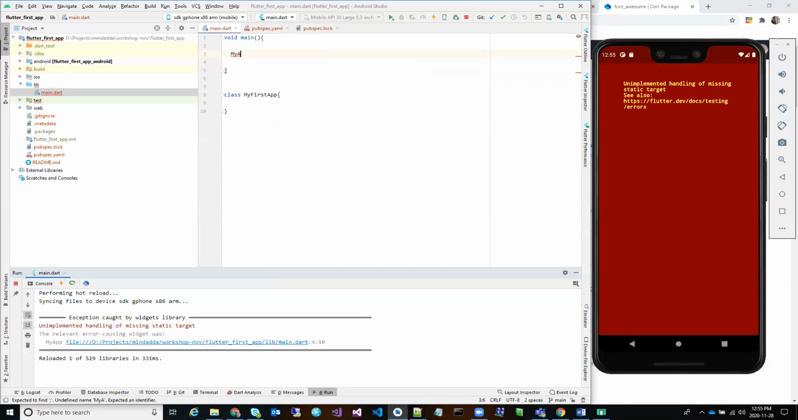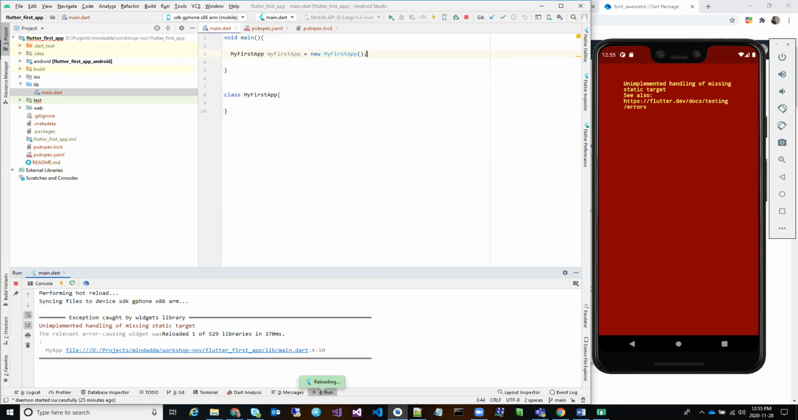Sorry, the code, this is Dart syntax. Dart syntax is very much similar to Java. Okay, so my first app equal to new my first app. All right, so this is how you create an instance of any class, right? Same as in Java, the same is in Dart.